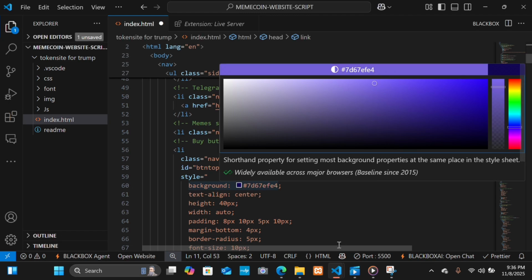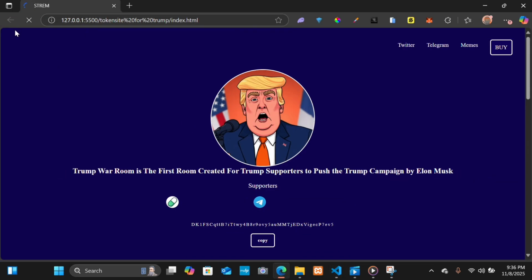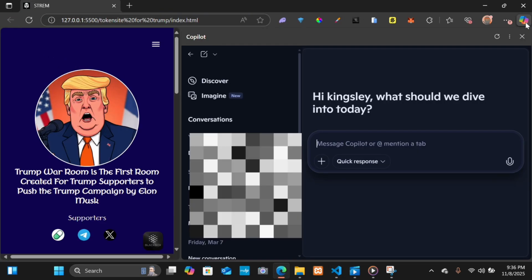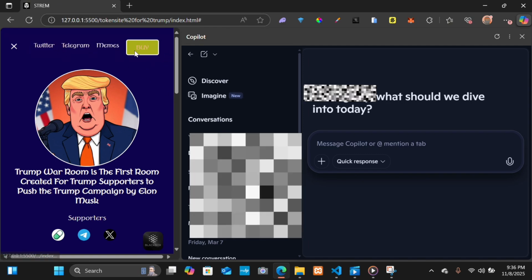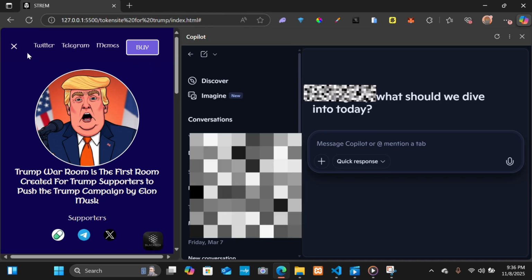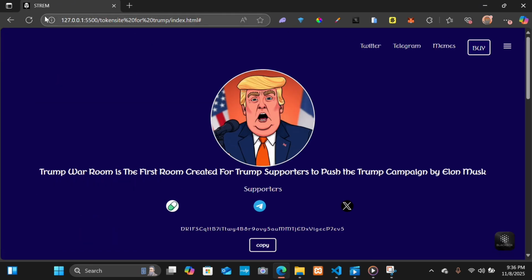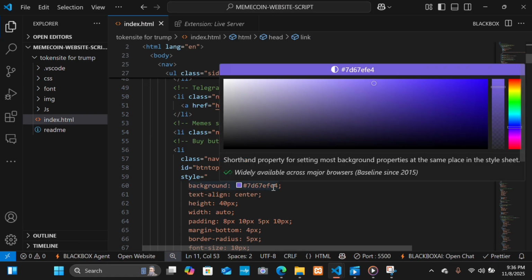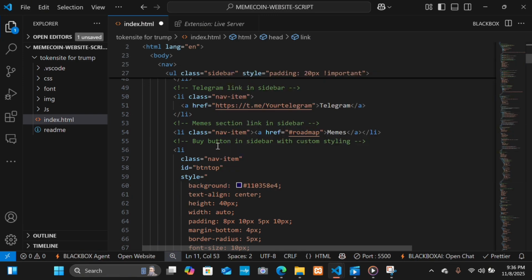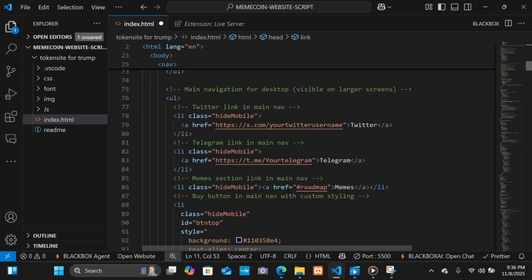So let me try to put something like this and head to the browser. You will notice the change on the nav bar. You can see the button changed color because we literally changed the button color. Okay, so let's head back to the normal browser. All right. So that is mobile view. That is why the color is not affecting the big screen. So you can see the buy button inside the bar with custom style. This is all right. I'm not going to touch everything.